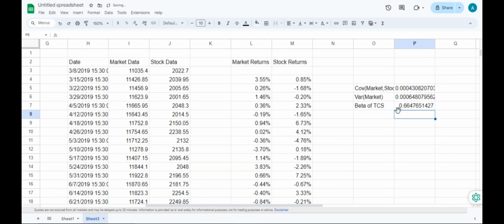The positive beta suggests TCS has positive relationship with market. But the value is not significant, showing weak relationship.